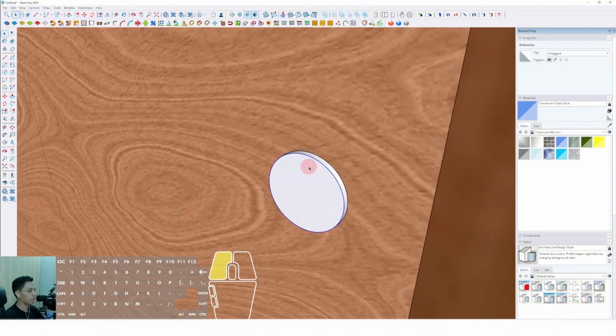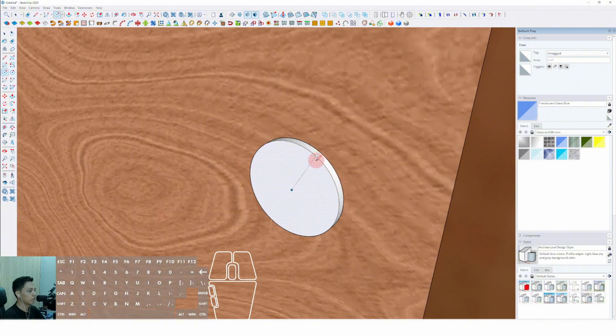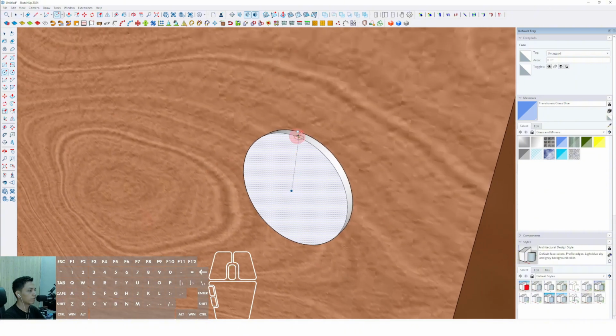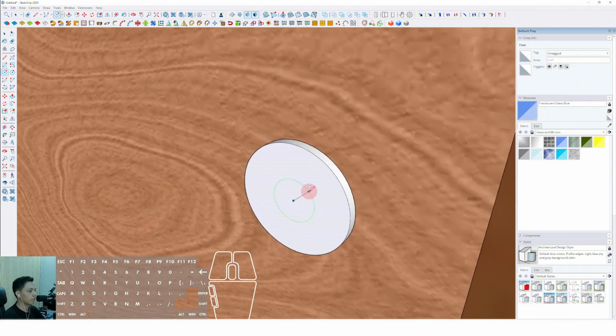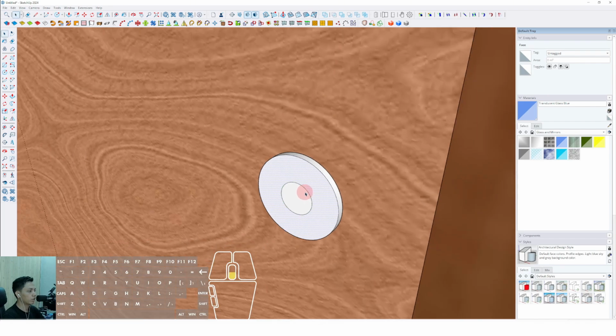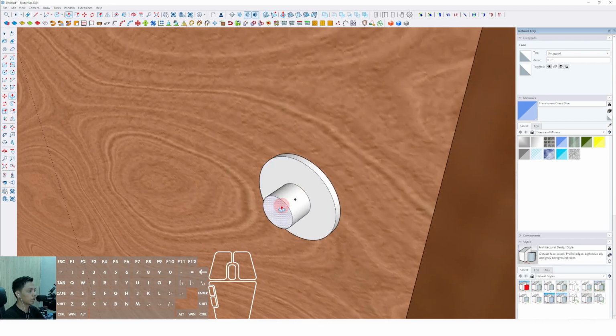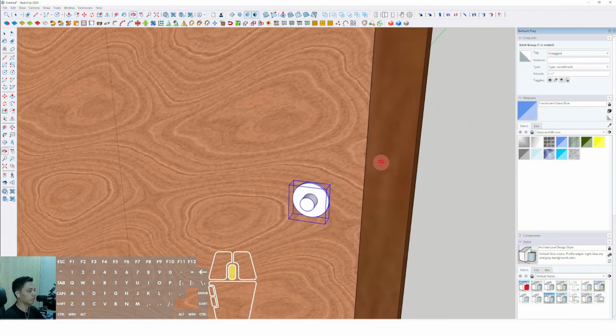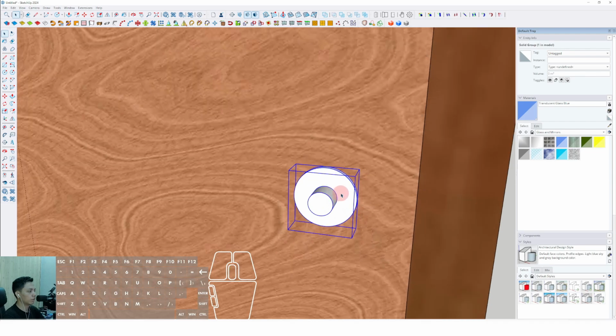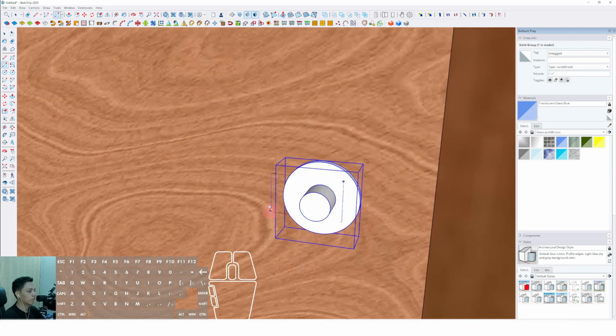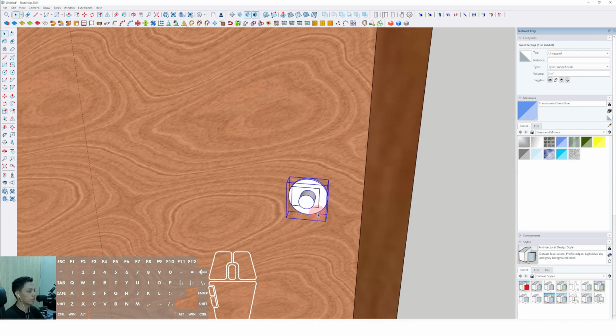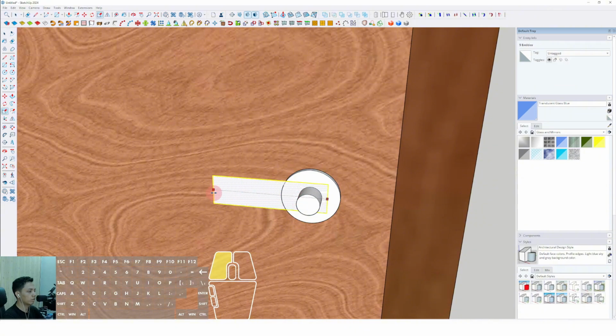Can double click. We can make the circle again here. Okay, we can click this one, then we can push it to the front just like this. Can double click, make group, and we can make the rectangle over there. Okay, then we can scale it to this position.